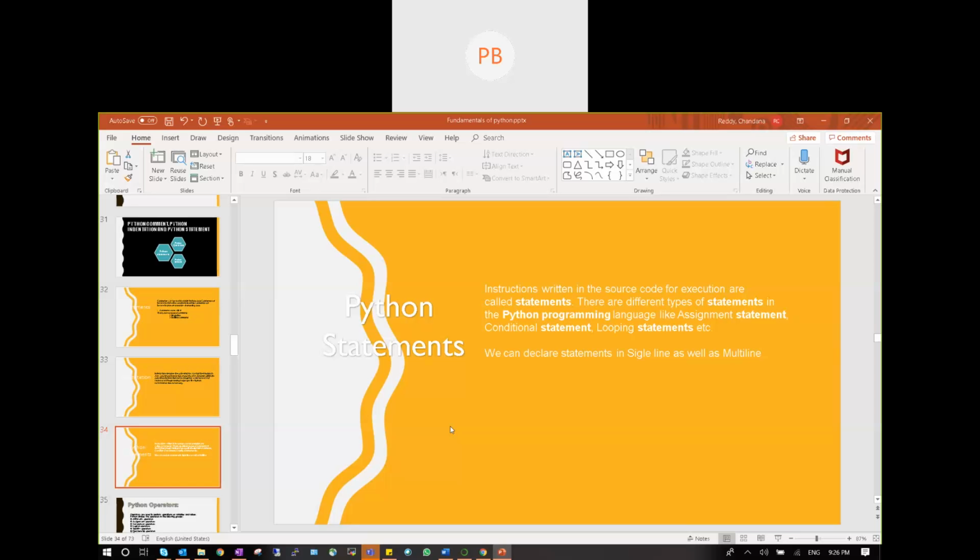It is not like only print is the statement. There are so many statements. Then there are different types of statements in Python programming language, like assignment statement, conditional statement and looping statements. You have if condition, else condition, if else, and for looping statements we have for loop and while loop. Then we can declare the statements in single line and multi-line as well.